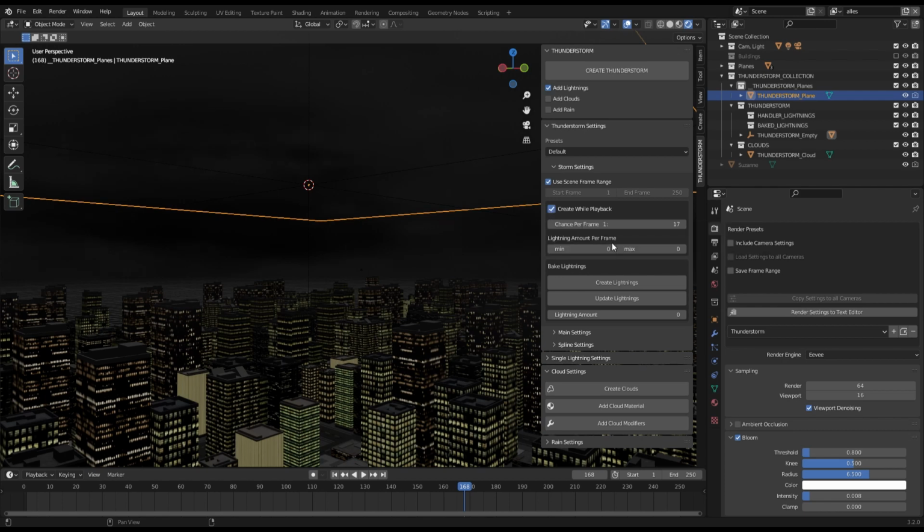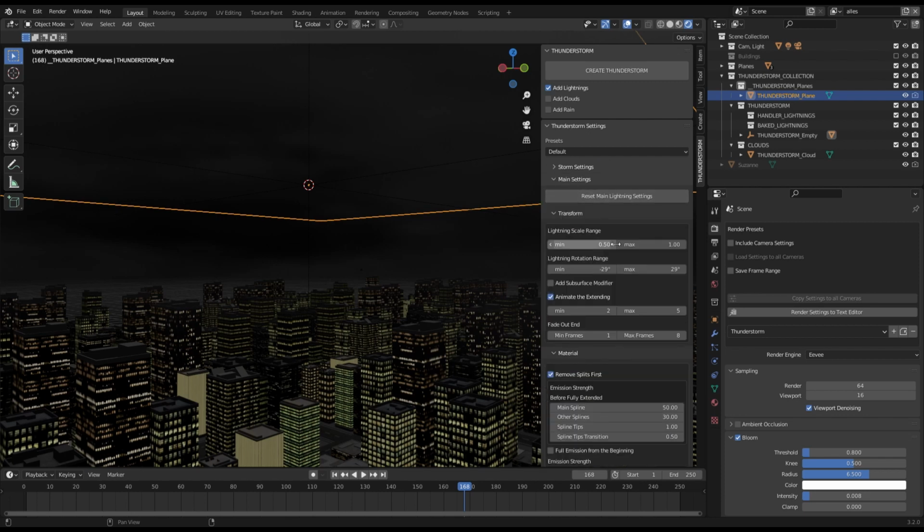For the further settings I activate Create while playback again to see the changes immediately. Because the parameters are already optimized, I have a button to reset all parameters in the main settings. Ergo you can change as much as you want and come back to the default settings with one click.